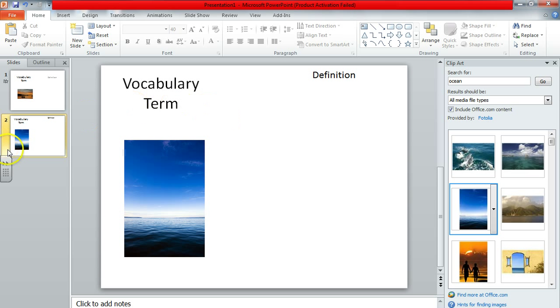So then you can just continue to do this for all of your terms and all your definitions. Just add slides so that your extra slides will show up here. Now, before we do anything else, let's save what we have.